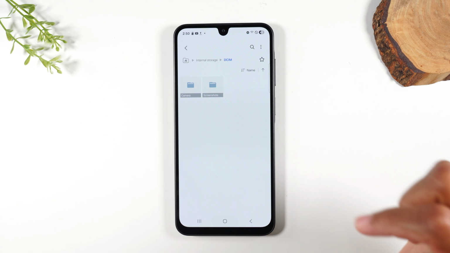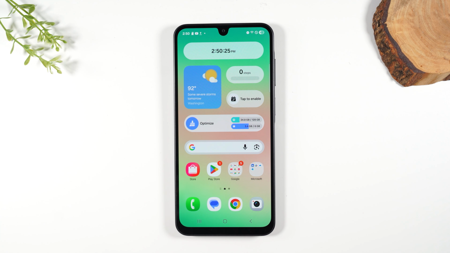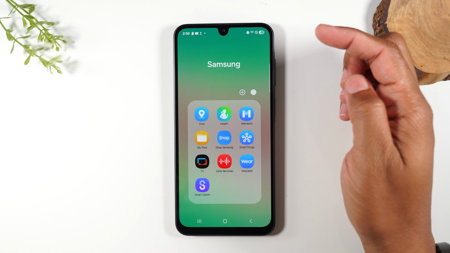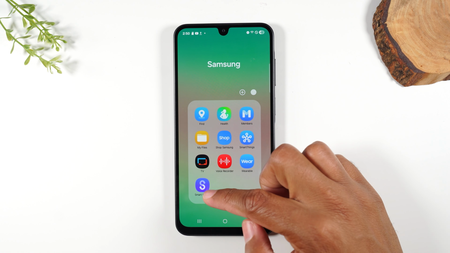Now, the very last thing that I want to show you is how to back up your data to a micro SD card. Now, this can be done for many different reasons. If you were about to get rid of this phone and you wanted to back up the data first before you got rid of it, this is one thing you could do. Swipe up, go to your Samsung folder, and look for the Smart Switch app.